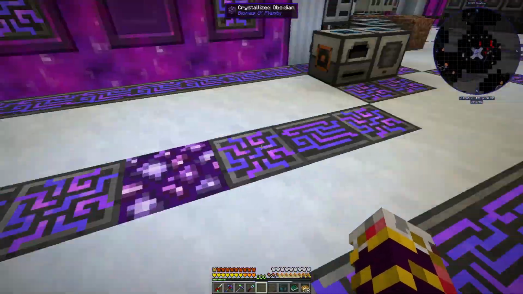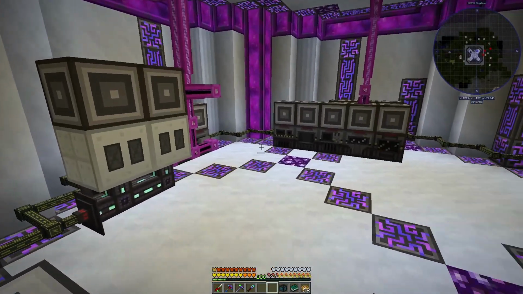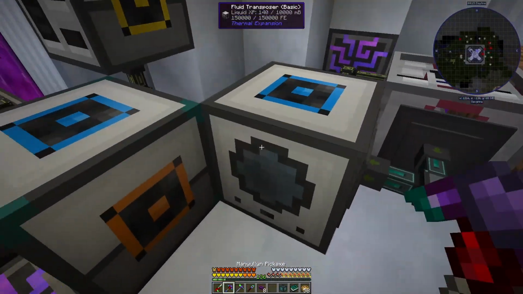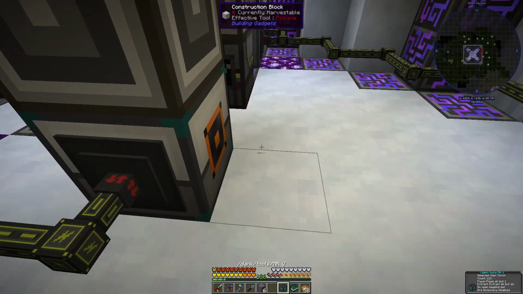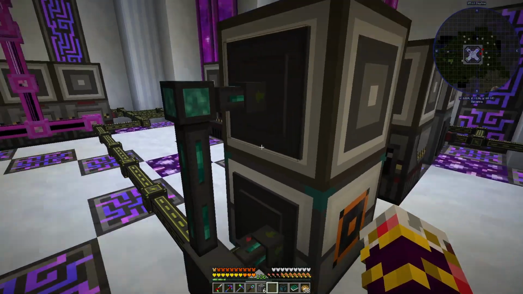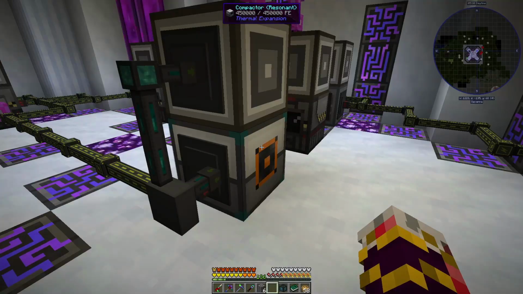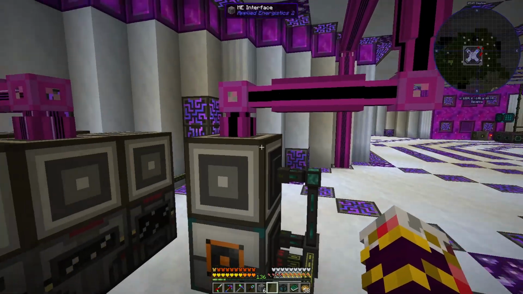Honestly, let's just go get some thermal expansion automation going, because, like, what's going on here, man? We need to actually get this working properly. What is the one that is important? The compactor. Okay, now let's see if we can actually just use output cables like this. Oh, perfect. Yeah, that makes sense. Okay, and then that would be that.